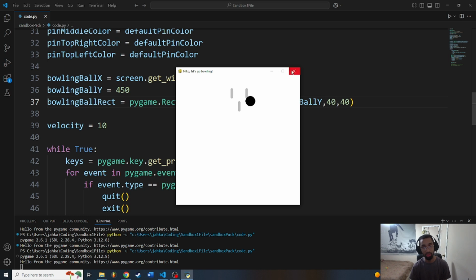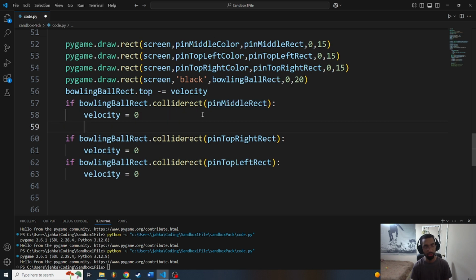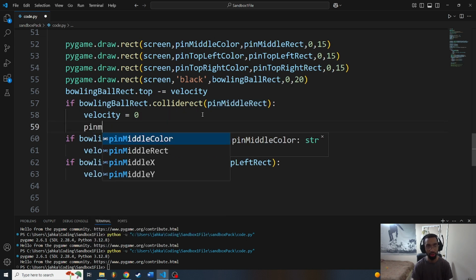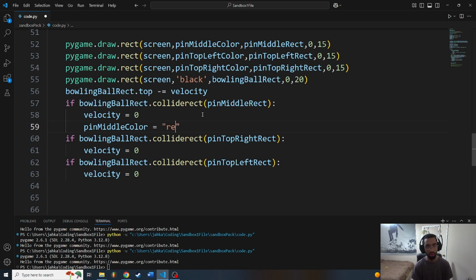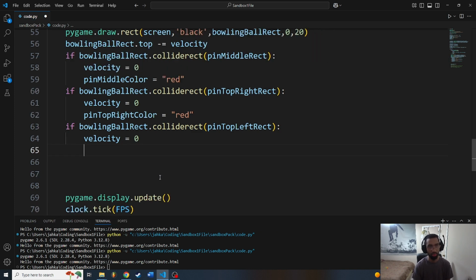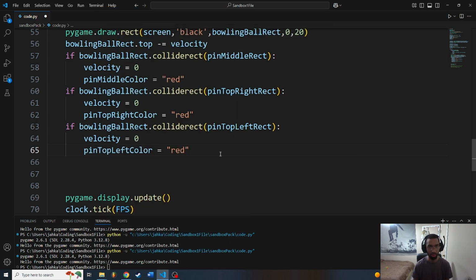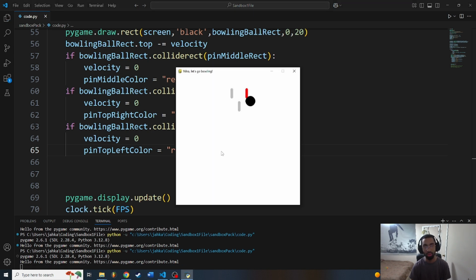And maybe I will turn that specific one to a different color. So pin middle color equals red. Pin top right color equals red. And pin top left color equals red. Alright, check it out. So you can see where it hits the pin. Alright.